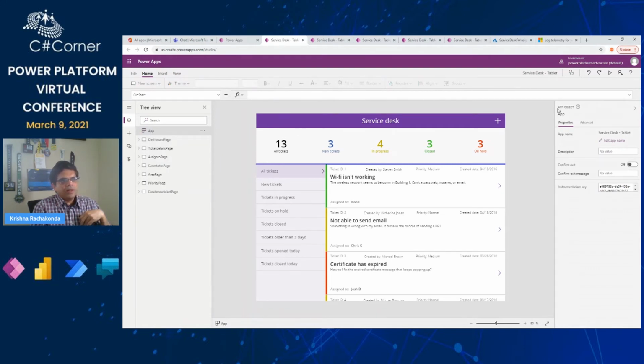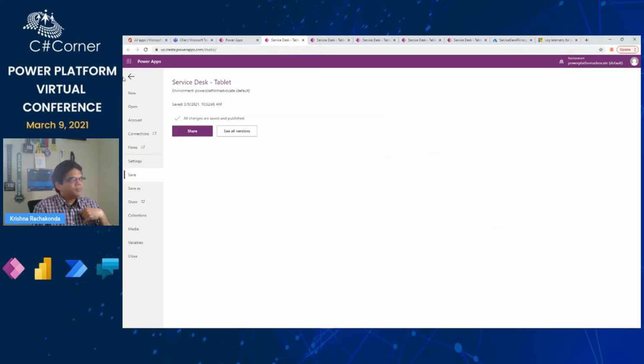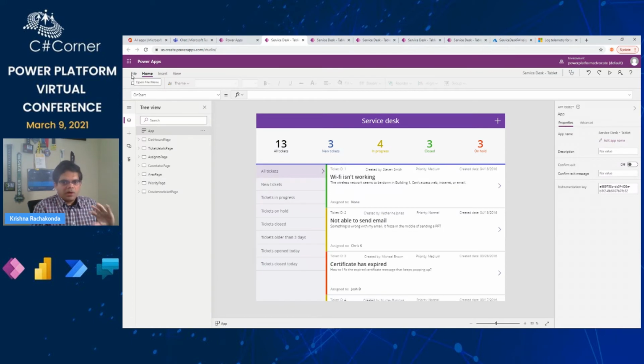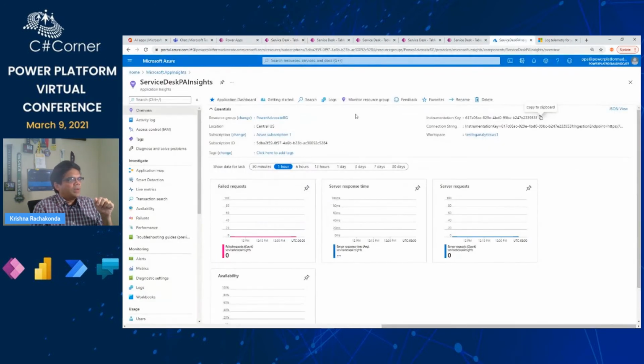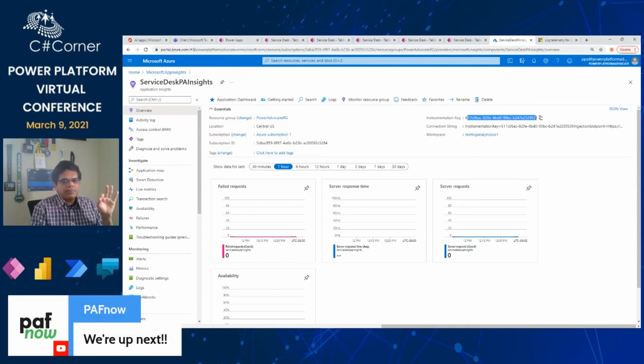On the right side, under the app object properties, we'll see instrumentation key. I already plugged in one instrumentation key here, which is related to another application insight. So all we need to do is just copy paste the instrumentation key here, and then save your application, and then publish it. That's it. All we need to do is just select the app item, and for the app object, paste the instrumentation key from your Azure application insights property, the instrumentation key property value.